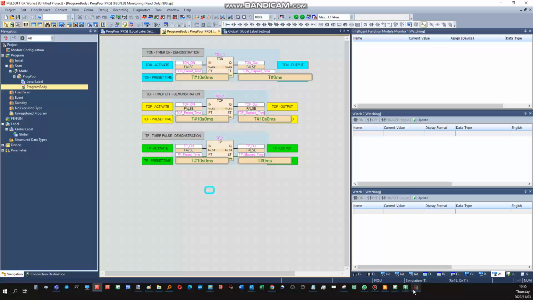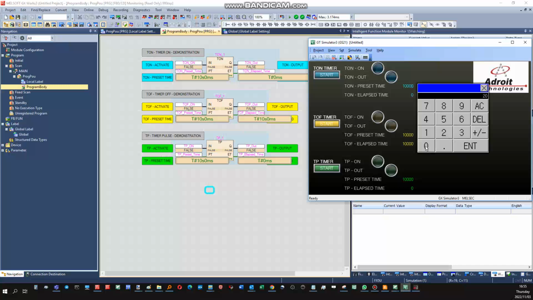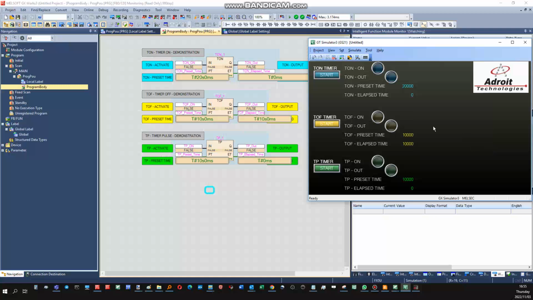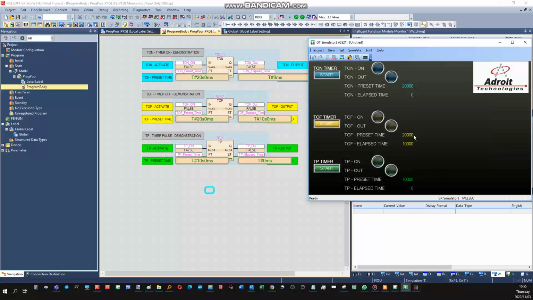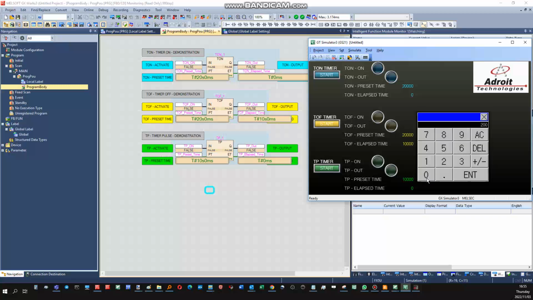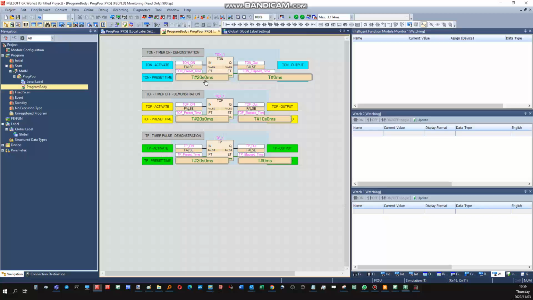Okay, so if we change the preset times, let's make it 20 seconds. Because these are milliseconds, 20,000 milliseconds will be 20 seconds. There we go. So this 20,000 corresponds to this 20 seconds here.